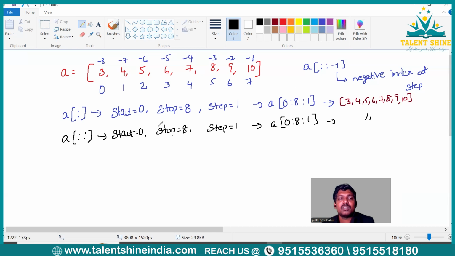Now let's come to here. So when you are writing here A colon colon -1, so at step if you have written negative index, what will happen? So when you are writing colon colon only, you are getting the elements in normal order. But when you are writing negative index at step, negative index at step, right?